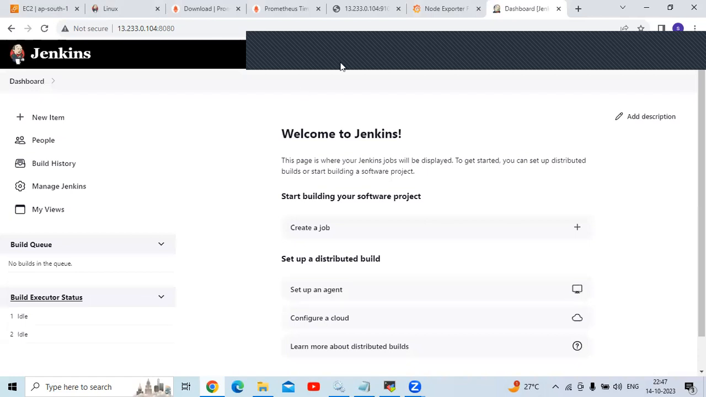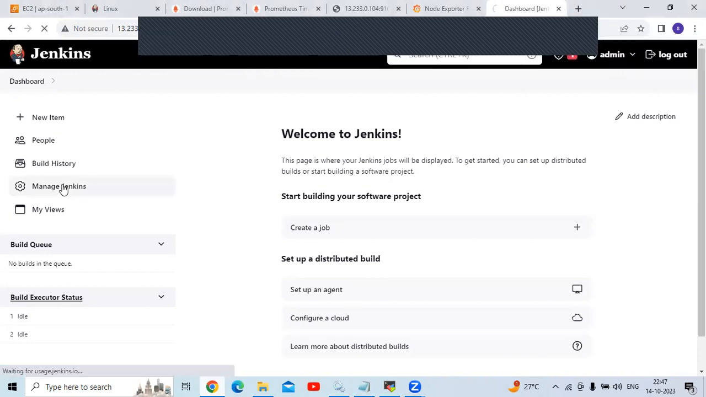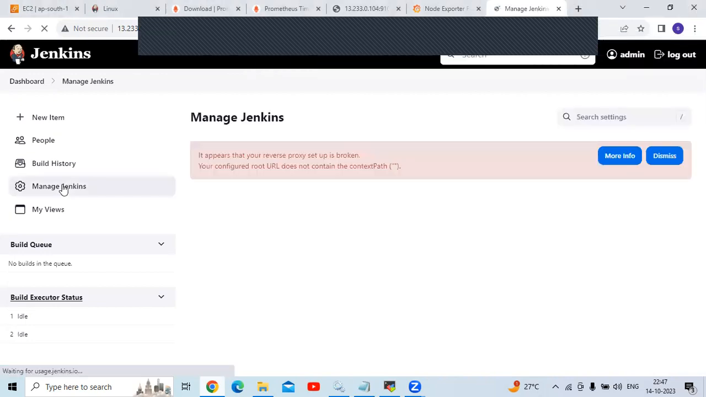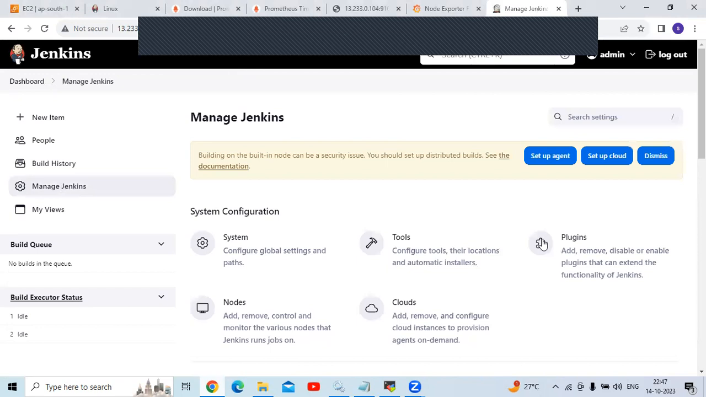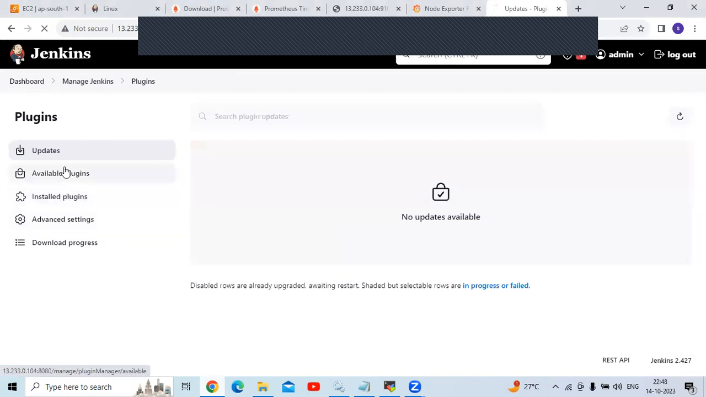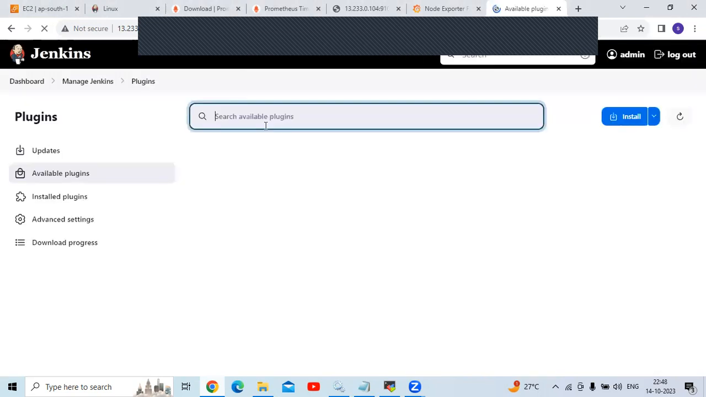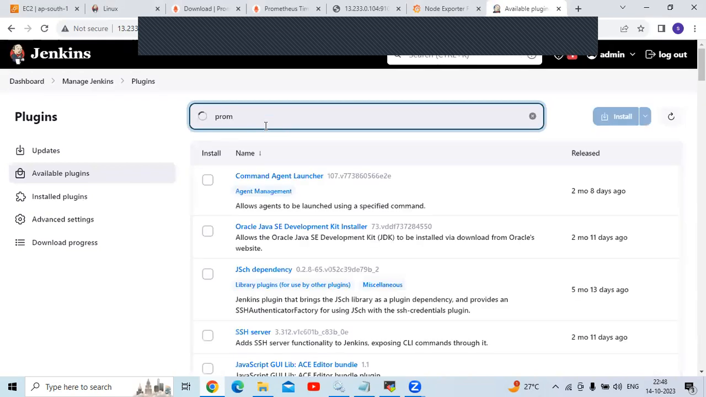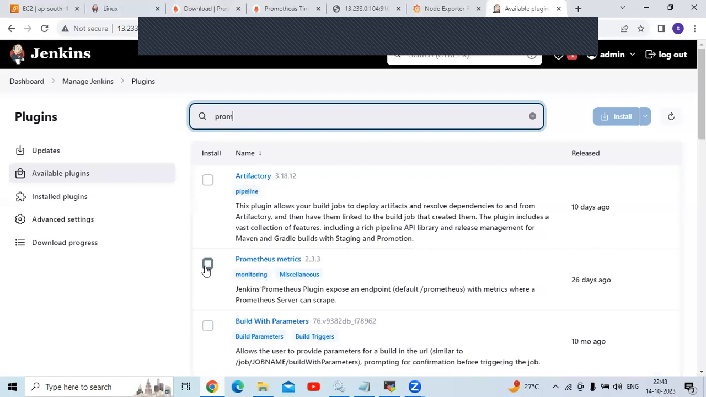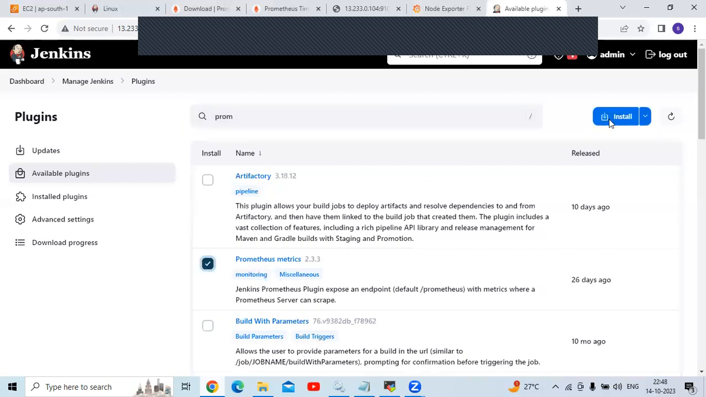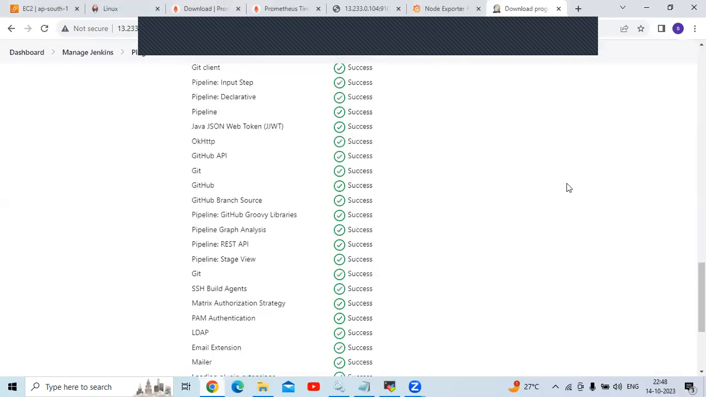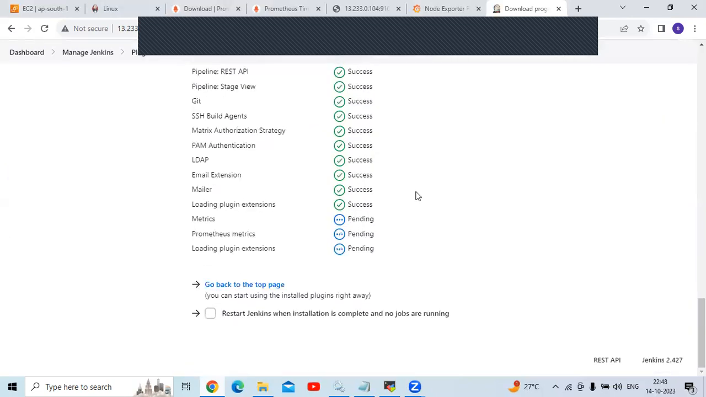Now after installing Jenkins, the first step is to go to Manage Jenkins, and here we need to install some plugins. So click on plugins and go to available plugins, and here search for Prometheus. As you can see, Prometheus metrics. Select it and click on install. As you can see, success, success, success. It's pending, so wait for a few seconds.